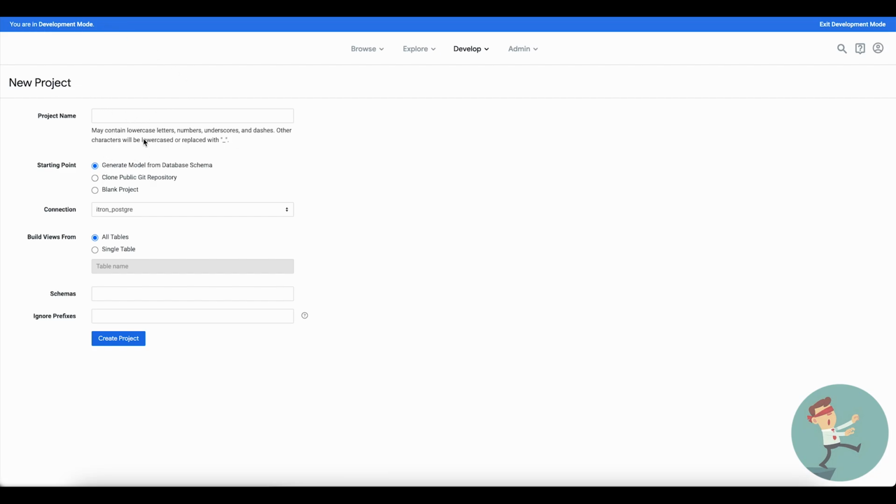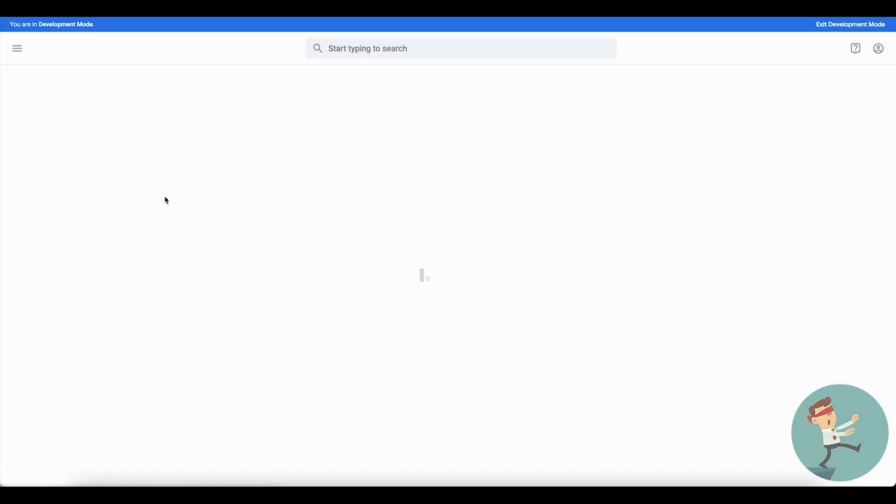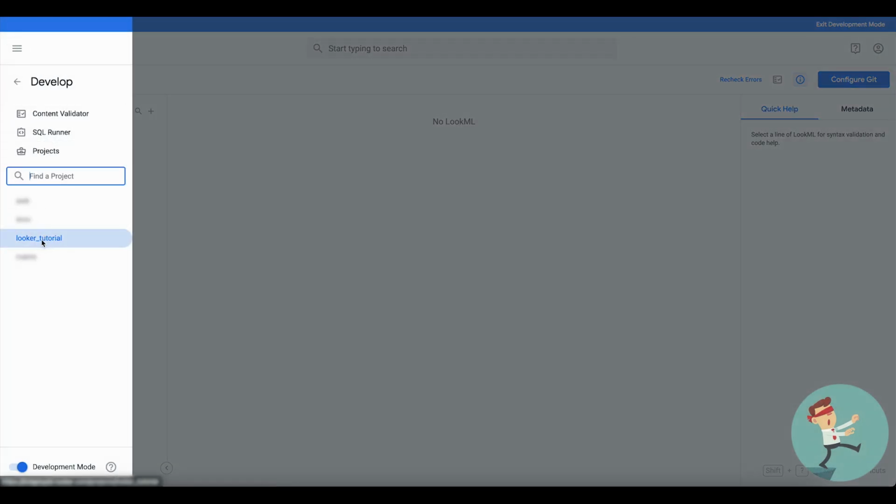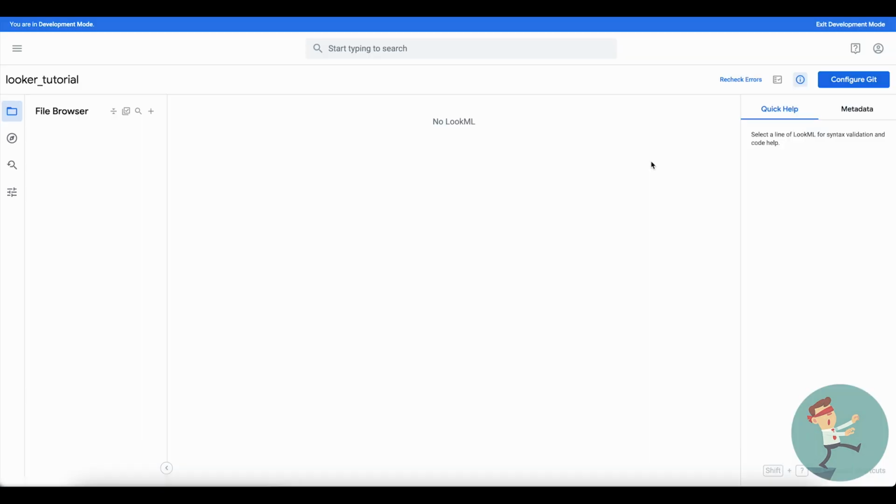There are a couple of options here, so let's give the project name first. Okay, so here there are 3 options for the starting point: generate model from database schema, clone public Git repo, and blank project. For the sake of this video, let's just create a blank project for now. Once I click blank project, one extra project will appear inside my project list, which you can see from here. There is one more project here, Looker tutorial. So this is the blank project window.